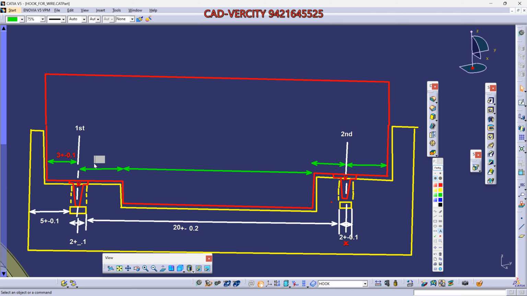This dimension is, I don't know, let's say 4. Okay, 4 plus minus 0.1. Now this dimension is 16 plus minus 0.2, and this dimension again 4 plus minus 0.1. Okay, and consider this as the same dimension, 3 plus minus 0.1. Clear? Any doubt?